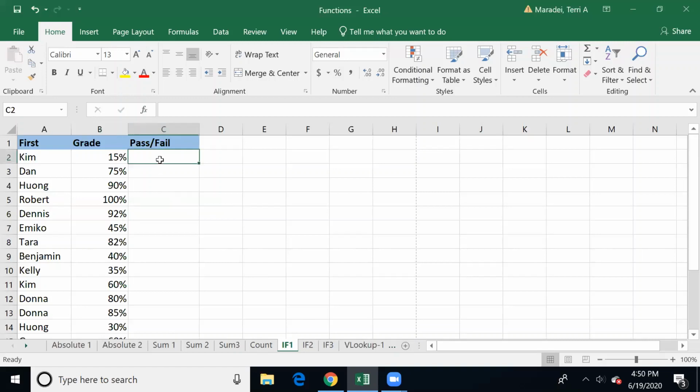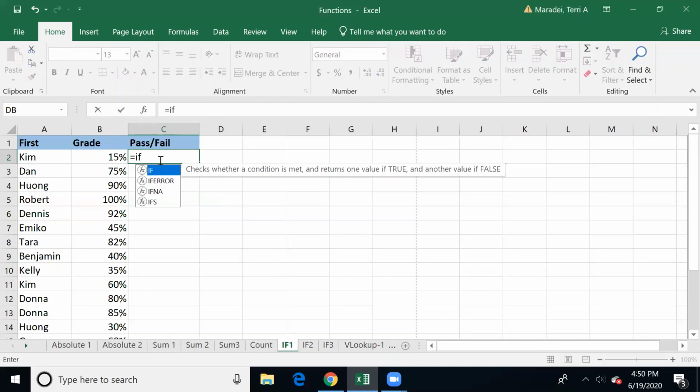For an IF statement, I'm going to just write equals IF here. What I have here is a list of students and grades, and I'm just going to use it. Let's say if you have over a 60%, then you're going to pass. Maybe over 59, because then that won't exclude the 60 if I just do over 60. Or I can do greater than or equal to 60%. But anyway, I'm going to do IF.